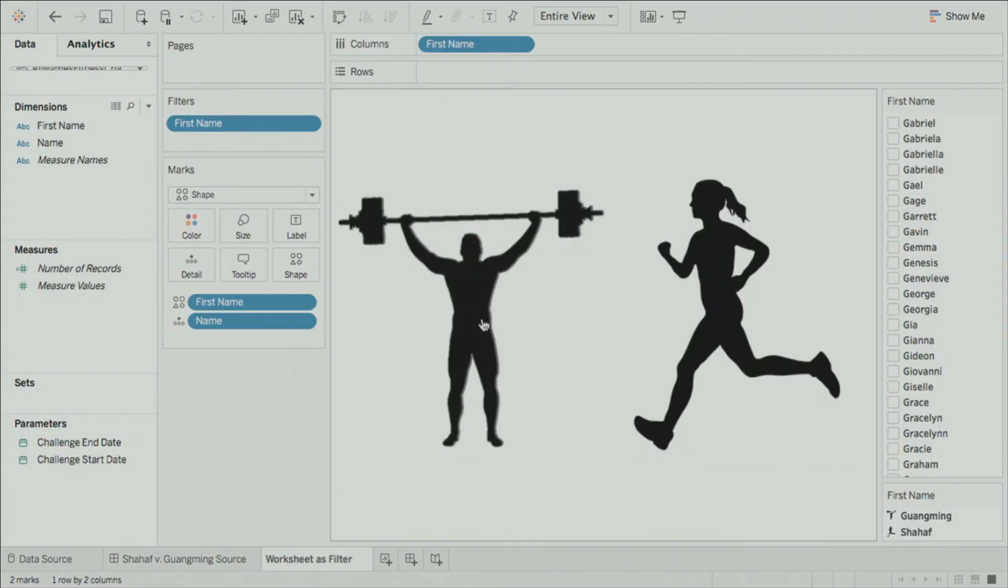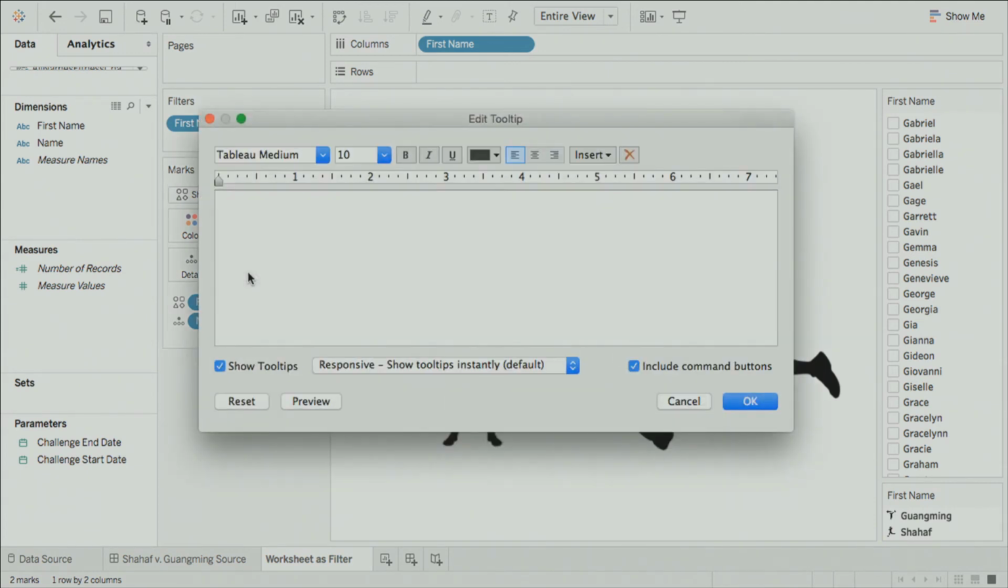So right now, when I hover over my mouse, nothing happens. We can easily change that. Let's click on the tooltip object on the marks card. It is empty, so it's not showing any information. Shahaf showed you earlier about customizing the content in the information tooltip. Let's do similar things here.